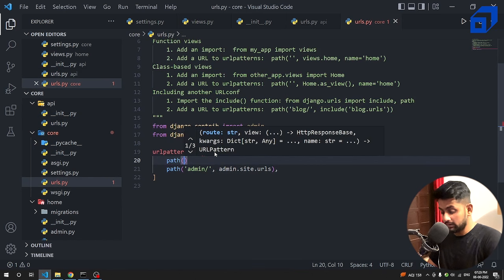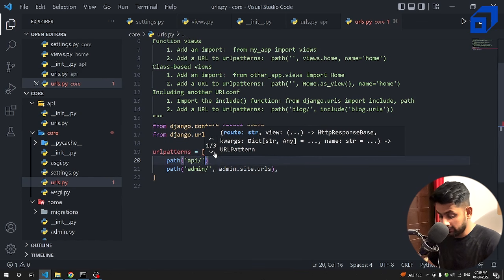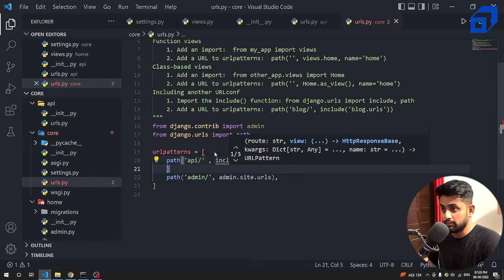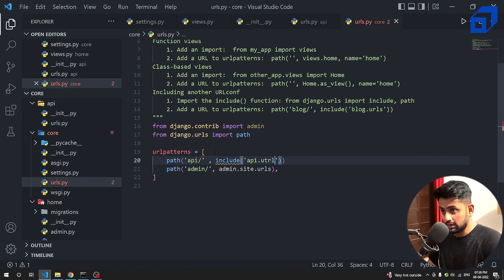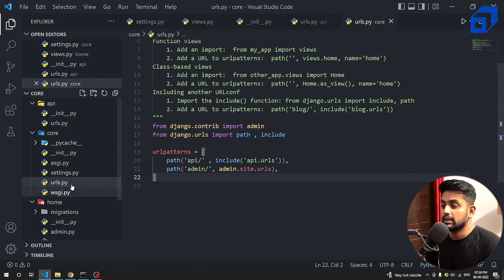Now let's register this URL over here. Let's add a path that will start from API, and all our APIs will come over here. Let's import include, with API.urls, and include it. So let's test this API.